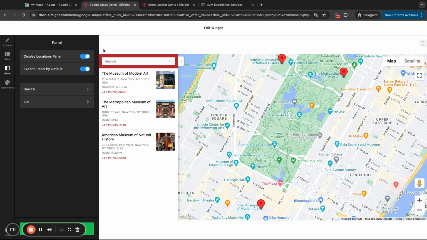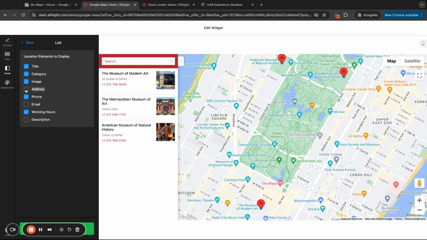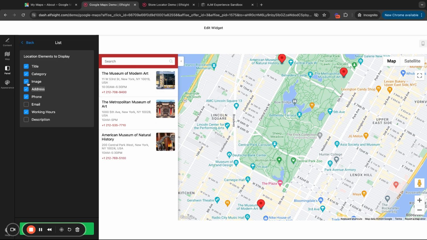Locations panel is here, so you can turn that on or off. You can do some stuff in here. You can allow the search bar or not, the list as well, and choose what you want to show in the list if you didn't want it to show the address or whatever. Image, say they don't have images, you can take some of that stuff away.